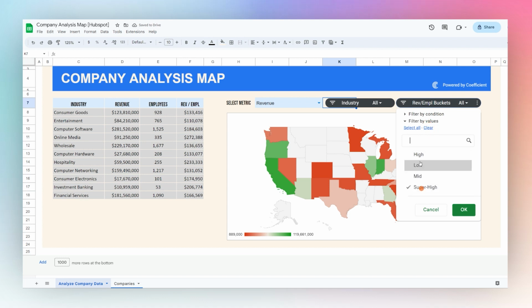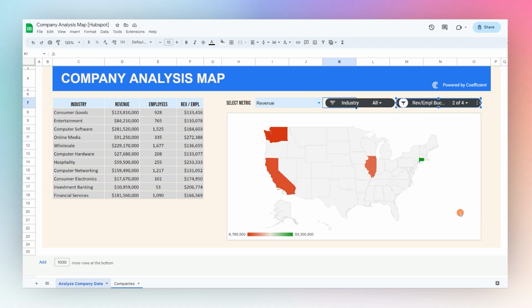So we could select several. Maybe we want to see our high and super high. And you can see there our distribution. And then to reset, we can go back here and select all.